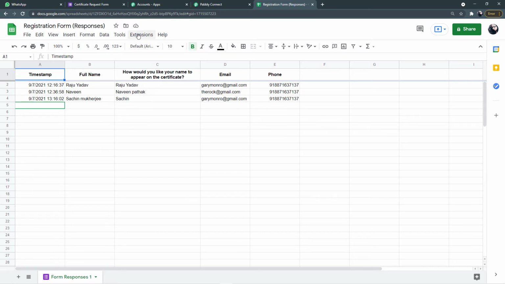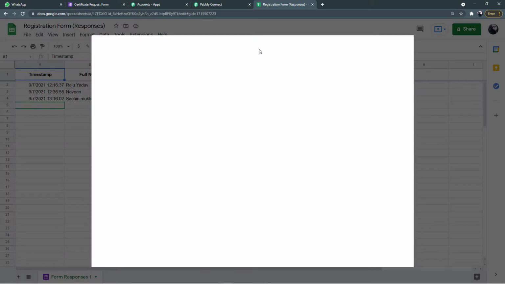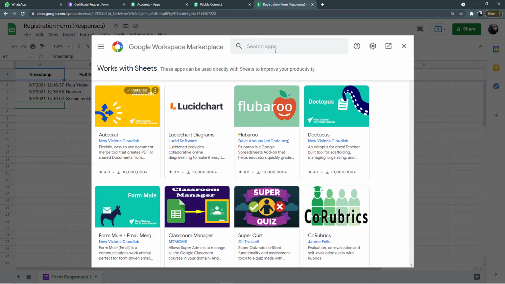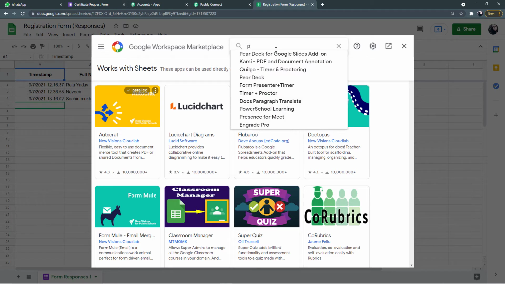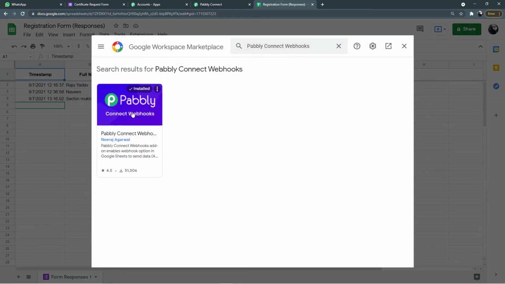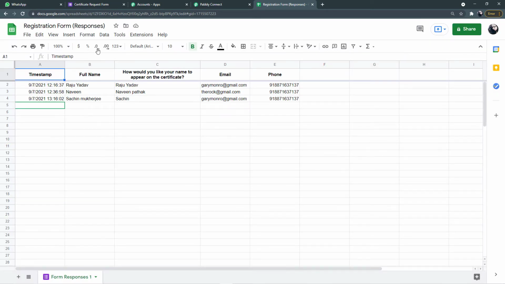So from here, go to this extensions option and go to this add-ons and click on get add-ons. Alright. So as you click on get add-ons, this Google Workspace Marketplace will open up. From here, you have to type Pabbly Connect webhooks. Alright, so search for this functionality Pabbly Connect webhooks, and from here you have to install this functionality in your Google Sheet. So I have already installed this. As you can see, it is showing installed. So I am closing this now.